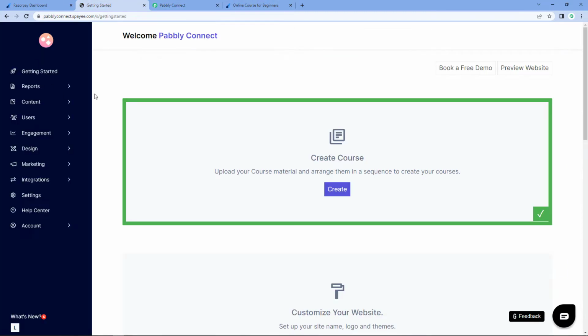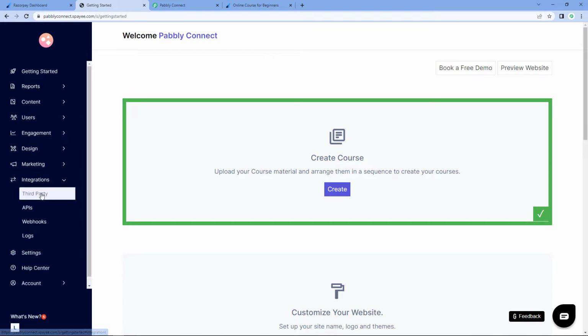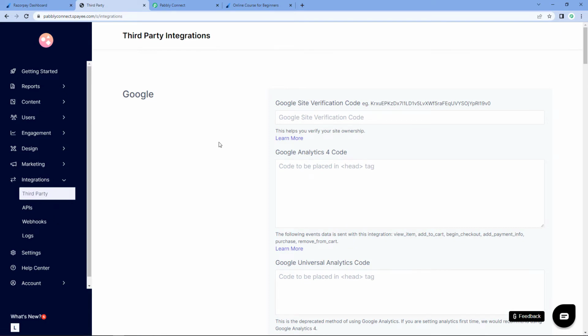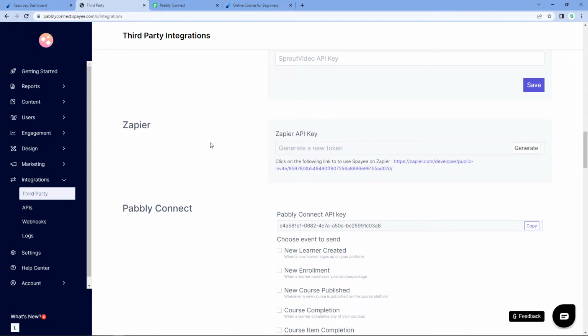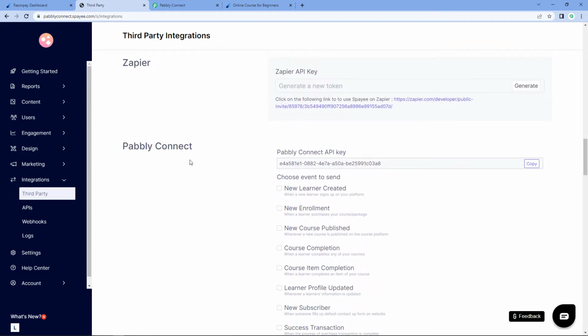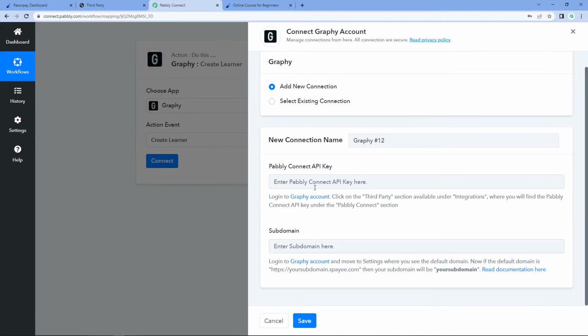Just go to the dashboard of your Graphy account and from the left side, we can see there are multiple options over here. Out of which, just click on integration and click on third party. After clicking on third party, just scroll down and here you will find an option named as Pabbly Connect. So this is Pabbly Connect and we can see the Pabbly Connect API key over here. Just copy this API key from here, go back to Pabbly Connect and paste it over here.